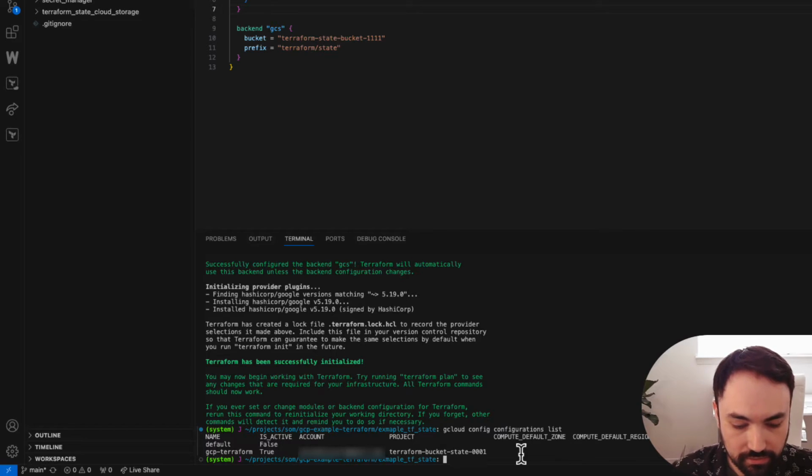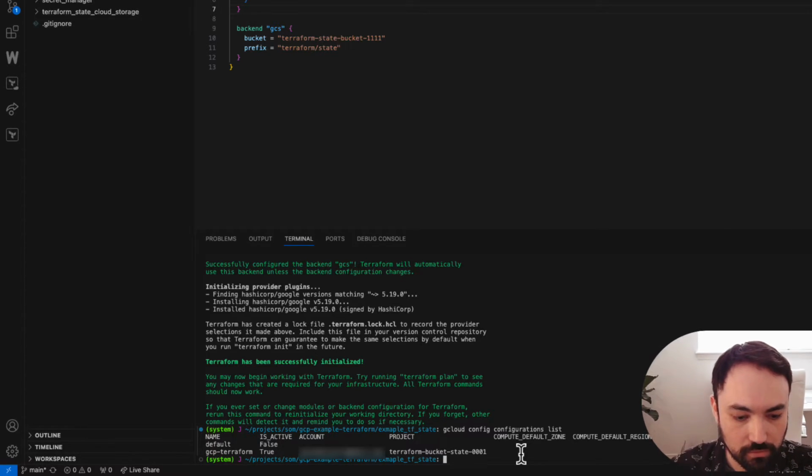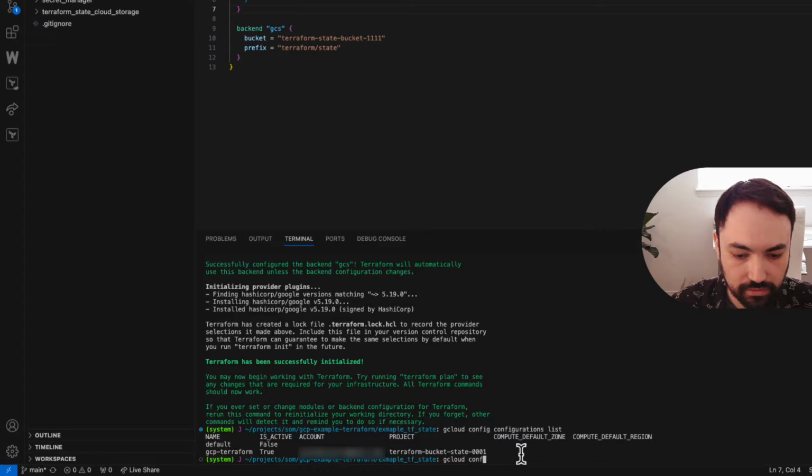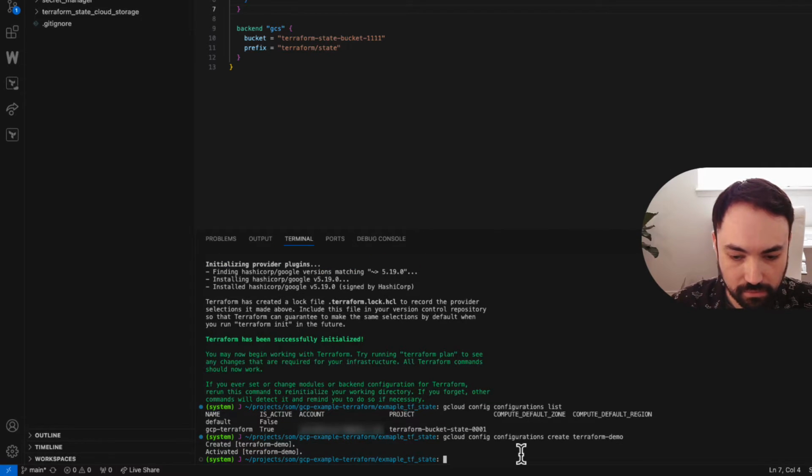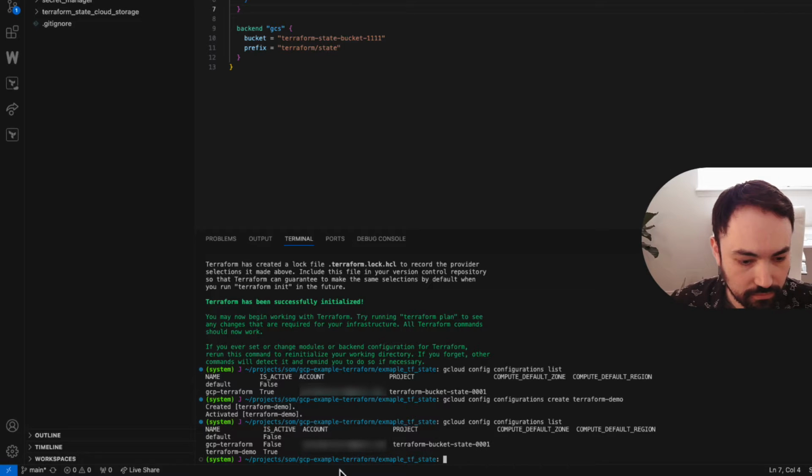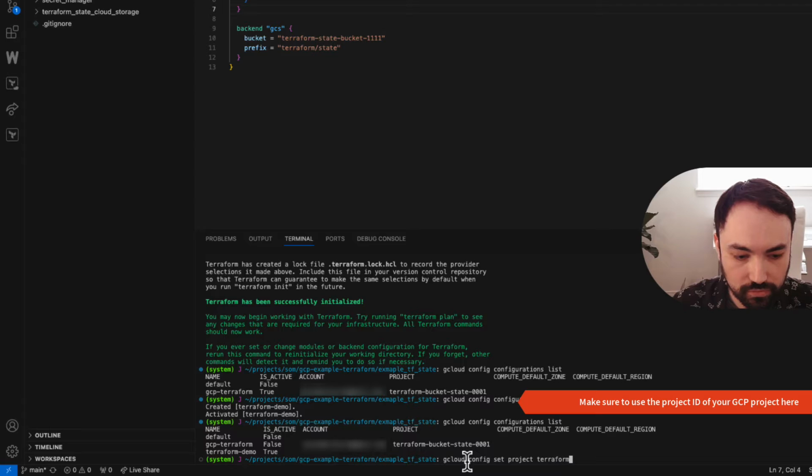So we're going to create a config here for this project. So we'll do gcloud config configurations create, and then we'll just say terraform-demo. So I'll use the same project as we go along. So now if we do another list here, we can now see that we have this new configuration in here. So now what we'll need to do is associate it with the project. So we'll do gcloud config set project terraform-demo.